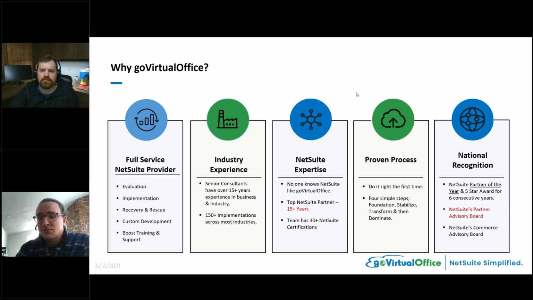And then the last one, just national recognition. I mentioned Partner of the Year. We were Suite Success Partner of the Year in 2019, which is really great. That's one of NetSuite's more newer methodologies for implementation. And of course, 5-star for about 6 consecutive years. So we try to keep pushing that.